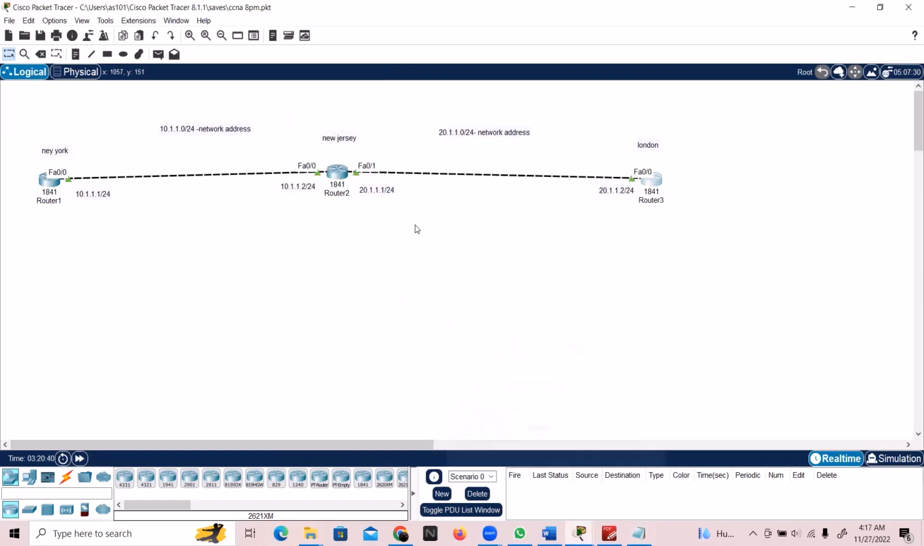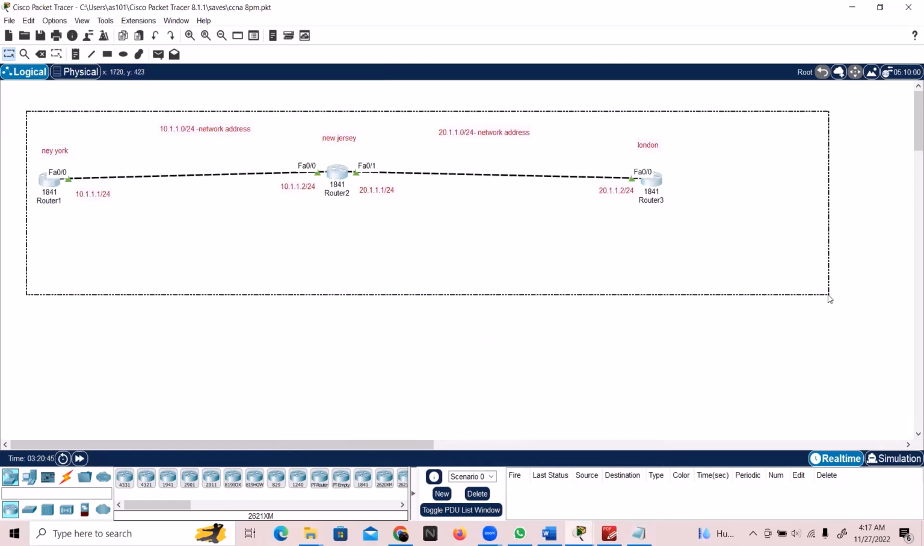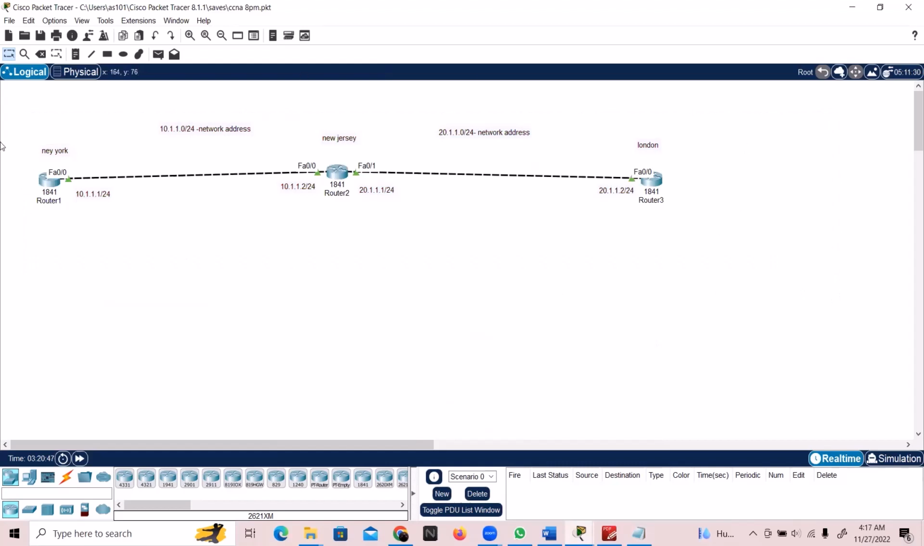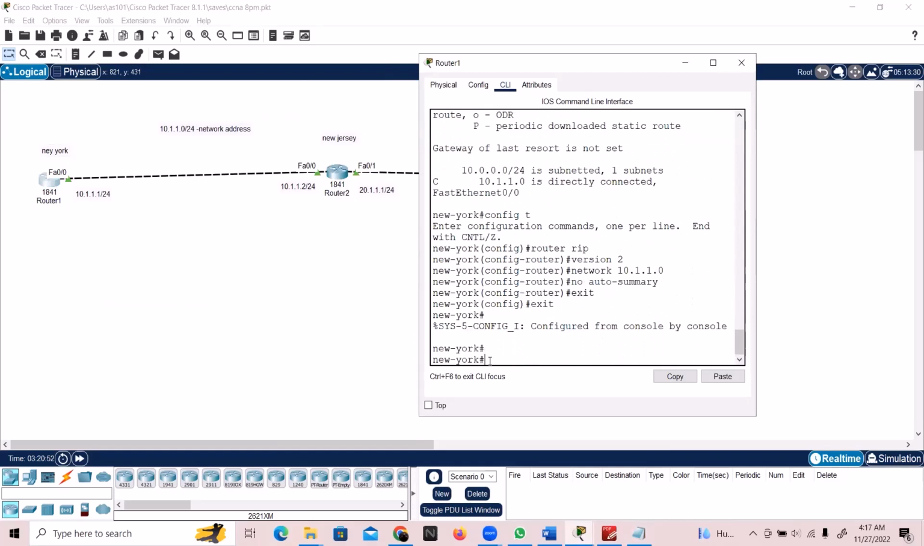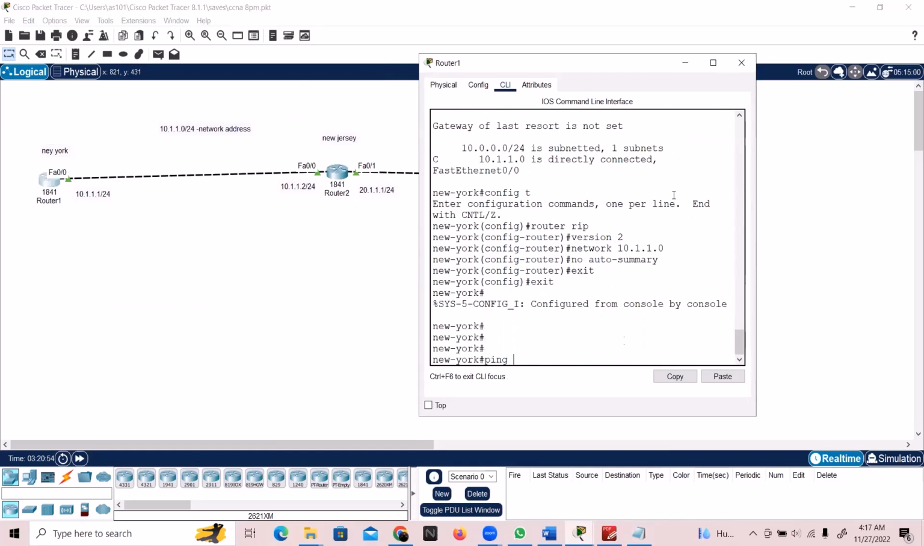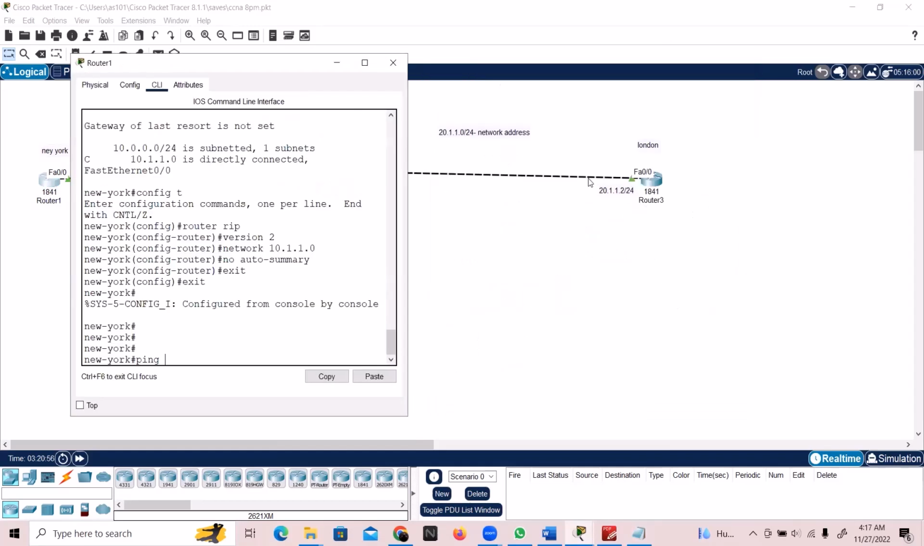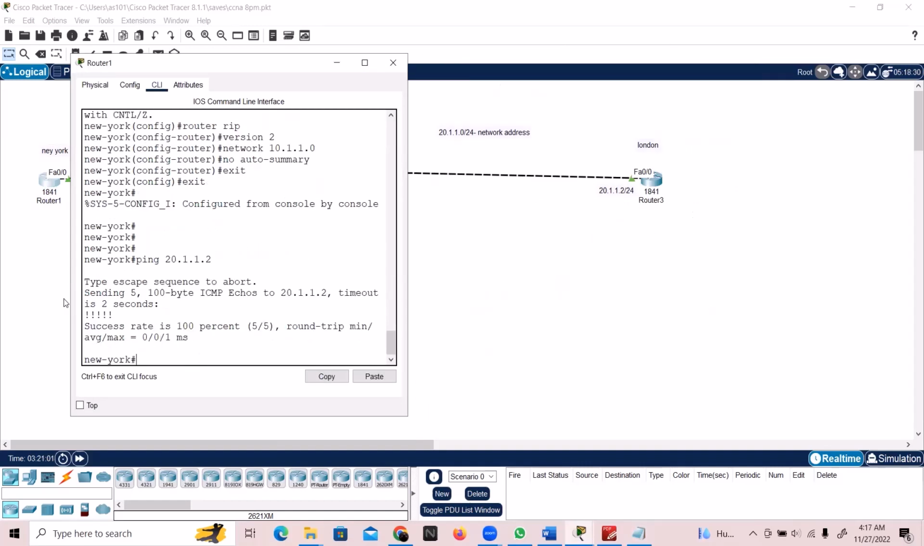Now I have made a path. Now I will check whether my path is working or not. I will go on R1 and check ping. What is the address here? 20.1.1.2. See? Now the percentage is 100, 5 by 5. The first time when you ping, it would be 4.